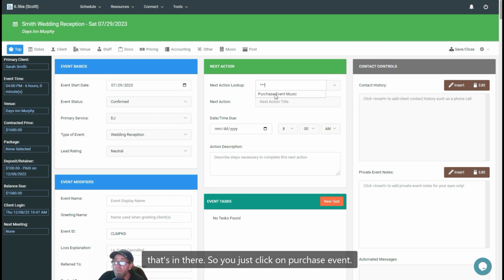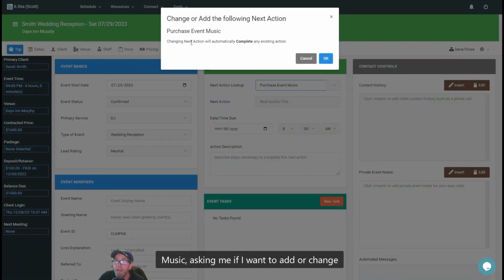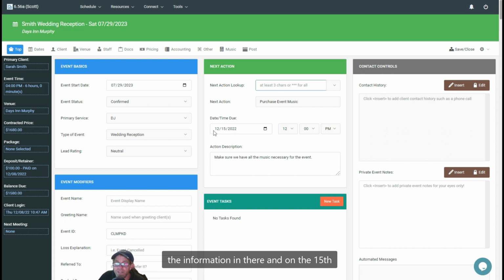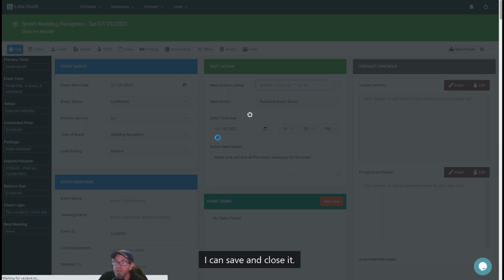So you just click on Purchase Event Music, asking me if I want to add or change the following action. I say OK. It places the information in there, and on the 15th, which is 7 days from now, that's going to be due, and I can change this. So all the information for the action is ready. It is now attached to event. I can save and close it, and that action is now active.